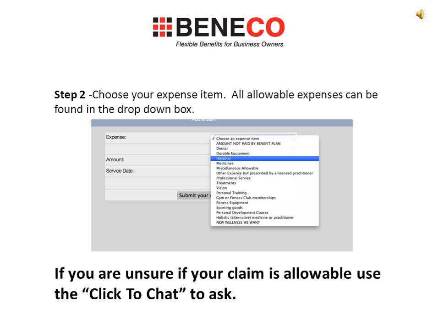After hitting the Add a Claim button, step 2 is next, so choose your expense item. All allowable expenses can be found in the drop-down box. So you would hit across from the expense row there, a drop-down box, and there's various options to choose from.